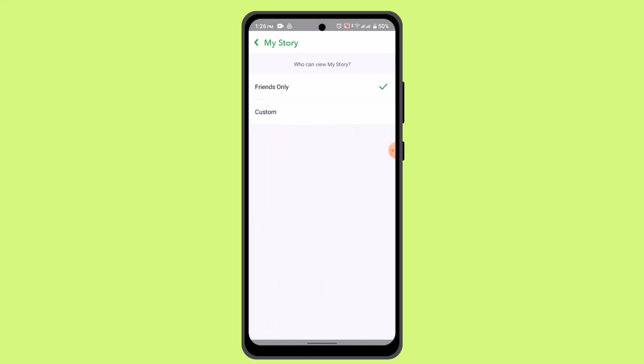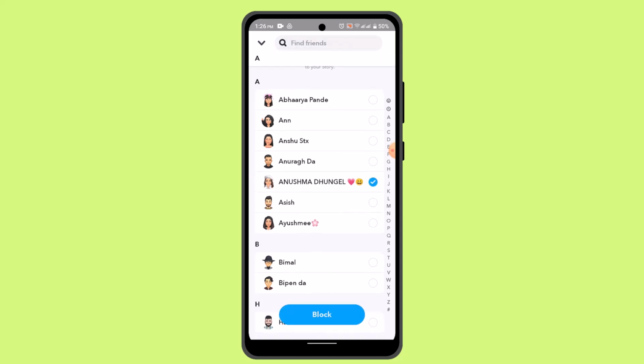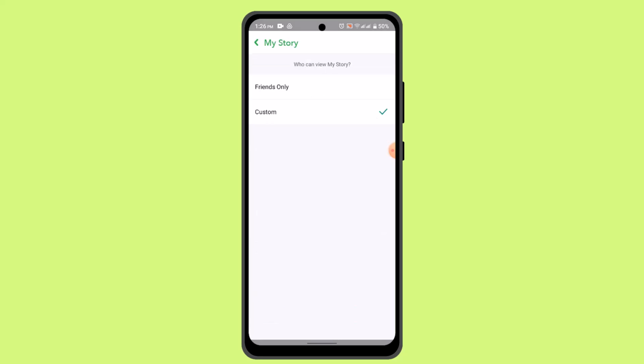Then you can see currently I only have this feature as friends only, but then you can customize it, and here you can just select the contact from whom you actually want to hide your story. So I'm gonna go with this one and click on block, and then once you have done that, the following user will not be able to see my Snapchat story. So that is how you can customize or hide your Snapchat story from someone.